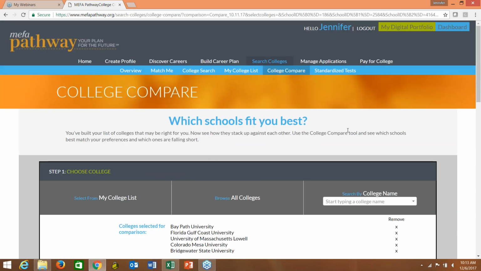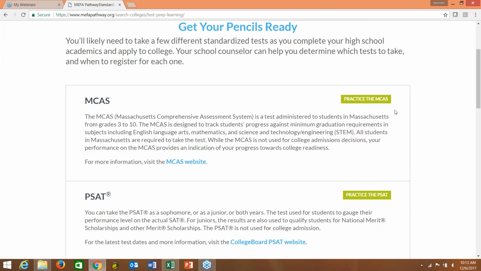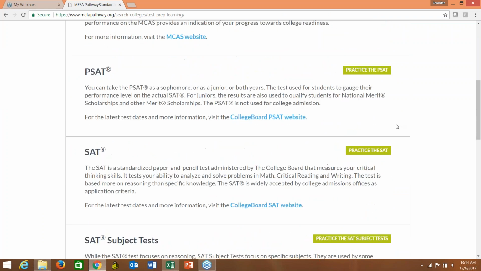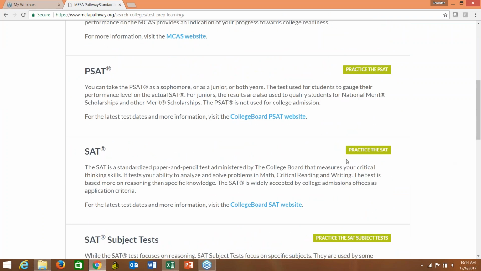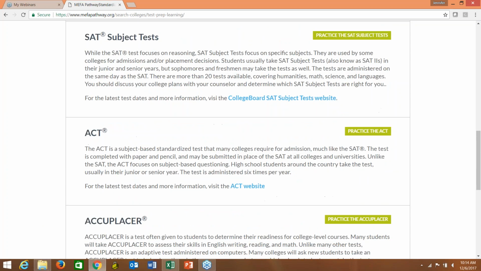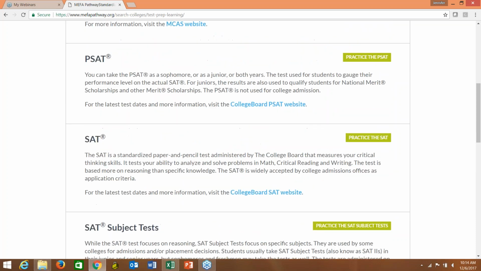All right. And then also housed under this colleges tab here is information on the standardized tests. So for example, this will bring us to the external website of the College Board if we were to click on Practice the SAT. So just some great information for the student to have right at their fingertips.